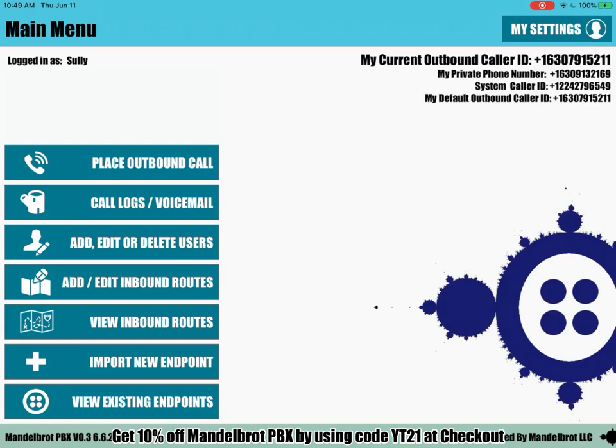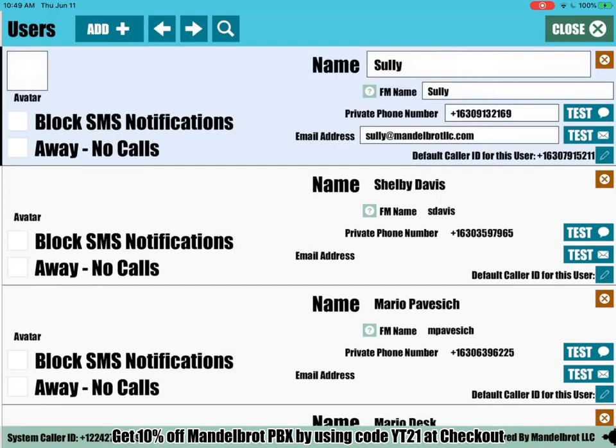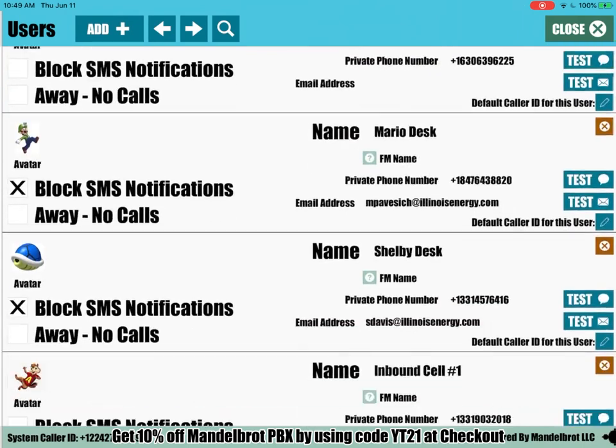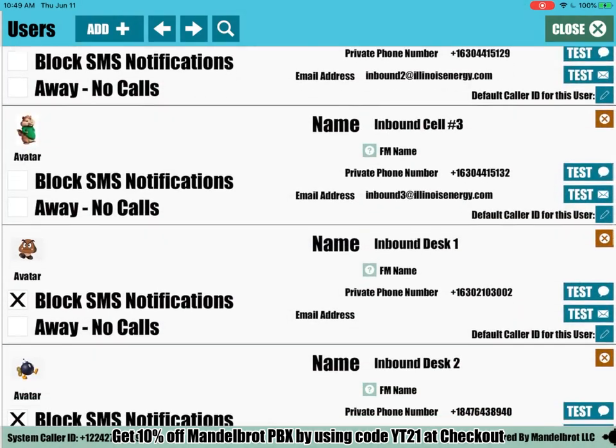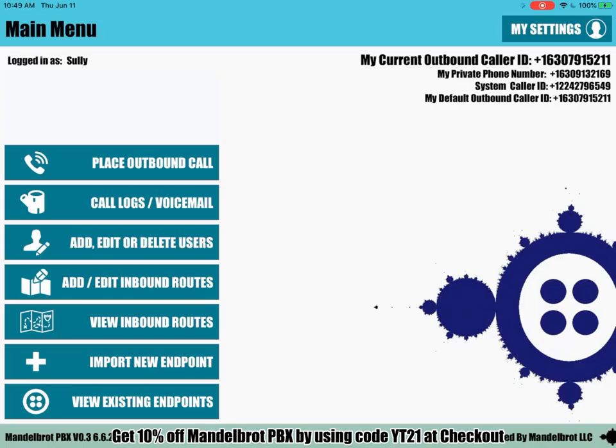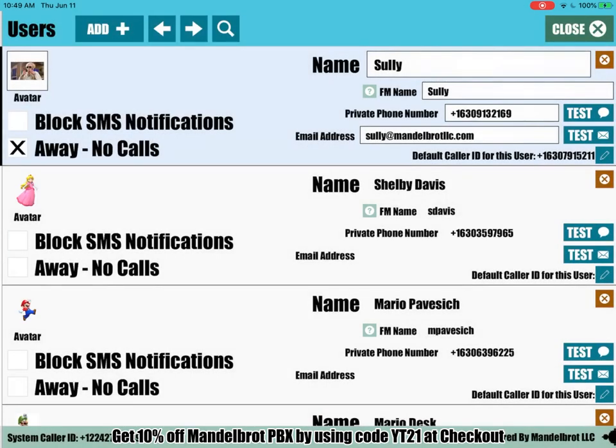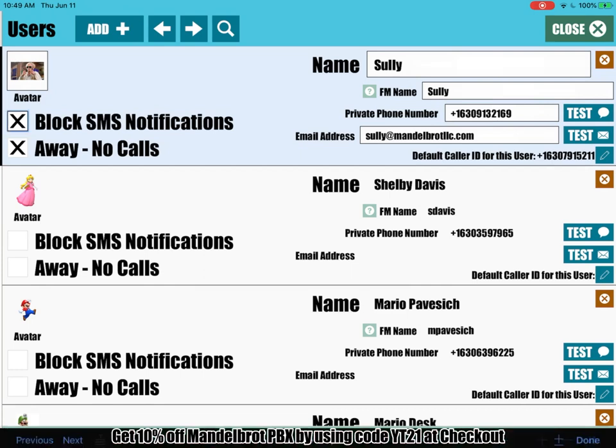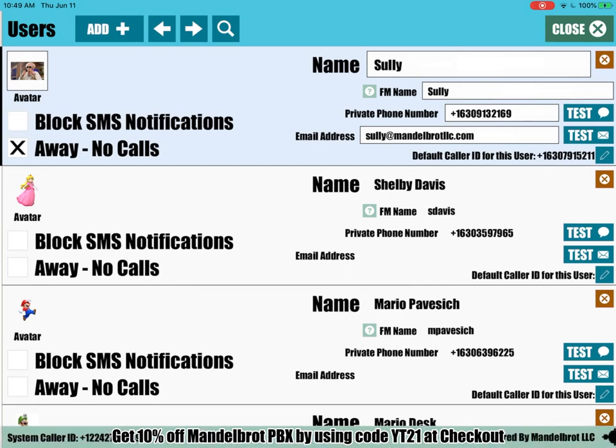We're going to do some manipulation of existing routes. So one of the first things that I wanted to show you here is we have all these different users and they can be added to many different routes at the same time. So for example, if I wanted to turn off all of the calls to my account, I can just mark myself as away. I can also block all the SMS notifications as well if I don't want to get any caller ID messages or any recordings, to my SMS at least.